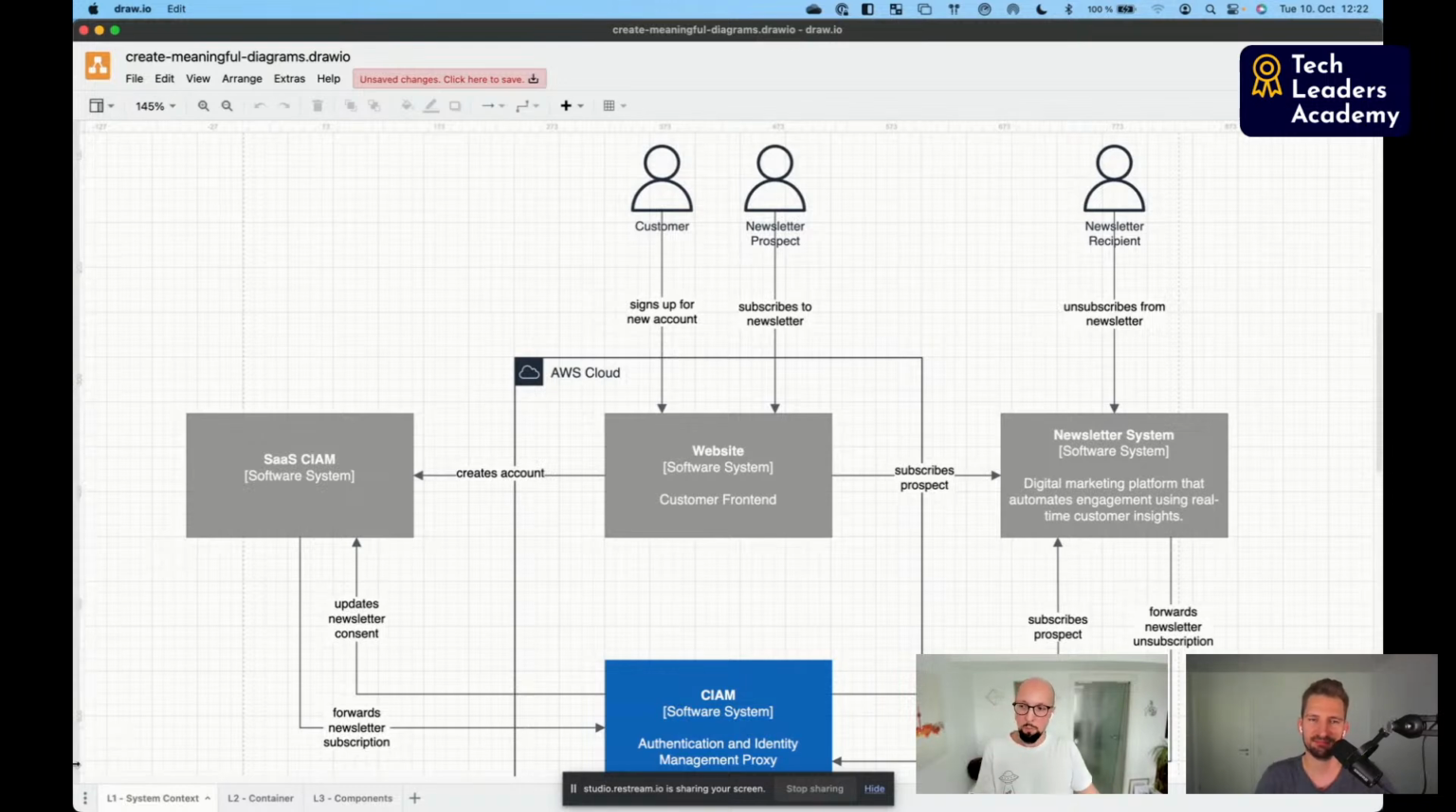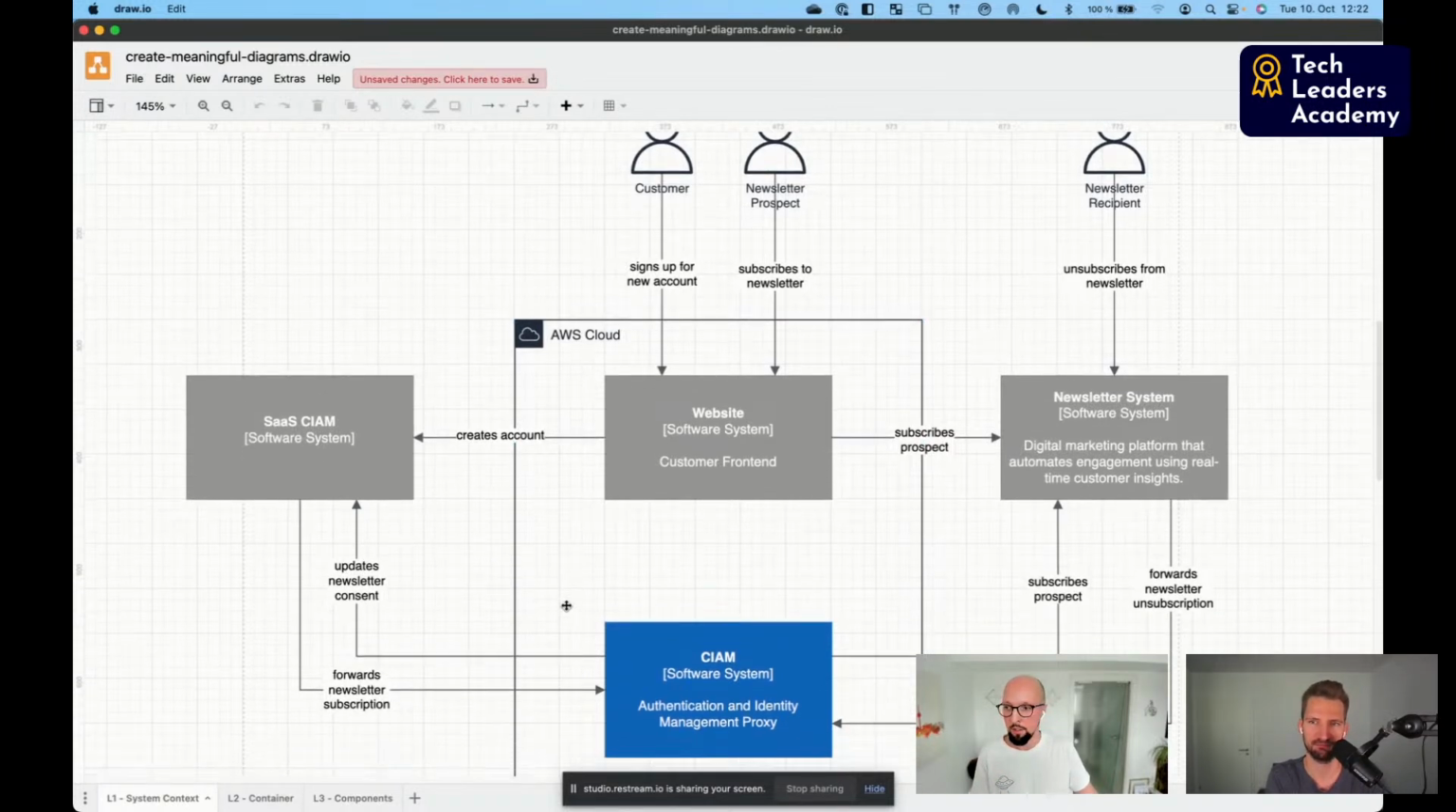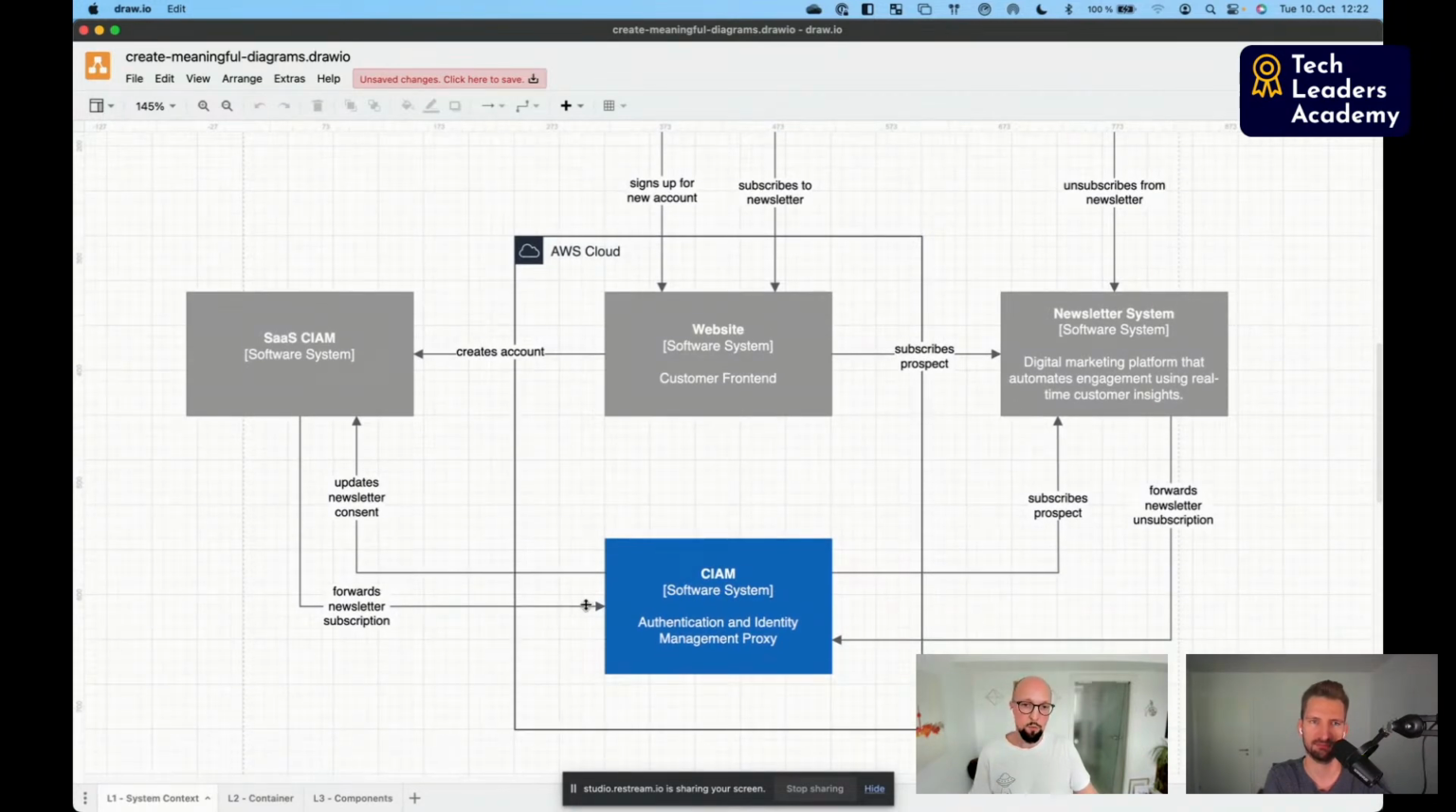But here the focus is completely on getting an understanding of what's around us. So what do we integrate with, both machines, systems, and users. And the blue one is really the system in scope. So this is where we can zoom in if we want to. This is the system that the team builds.